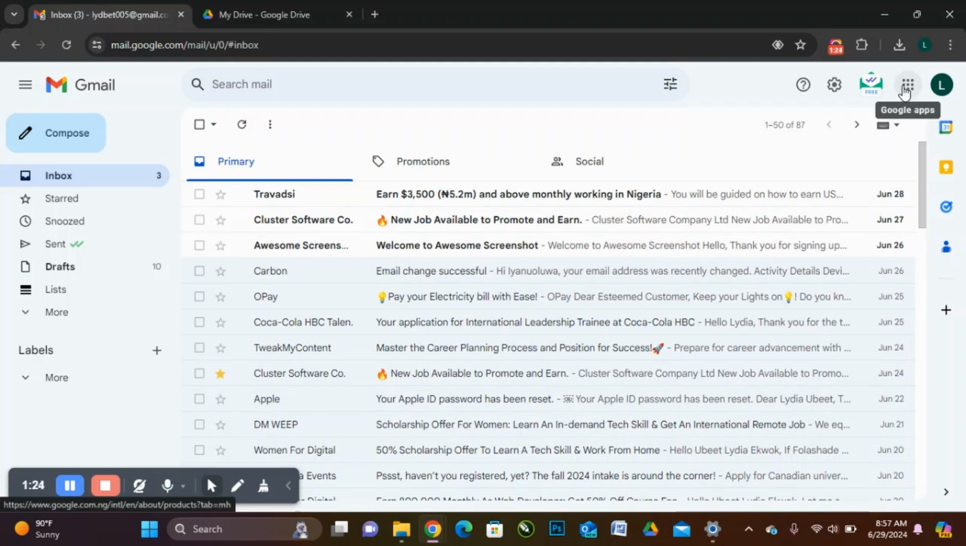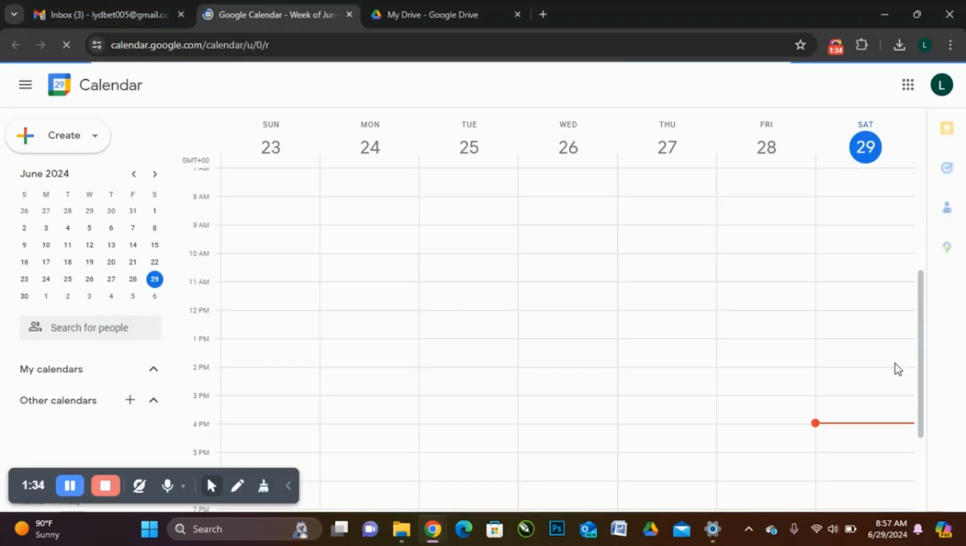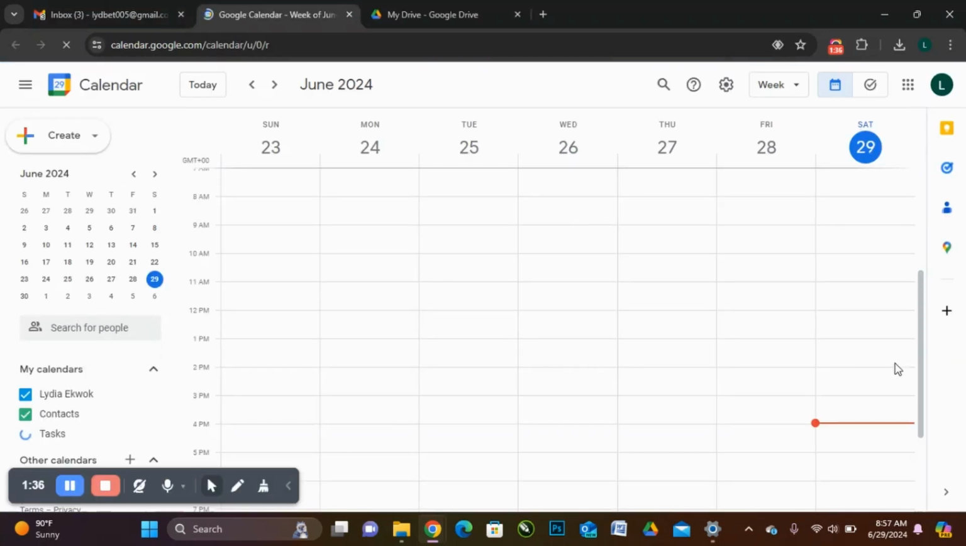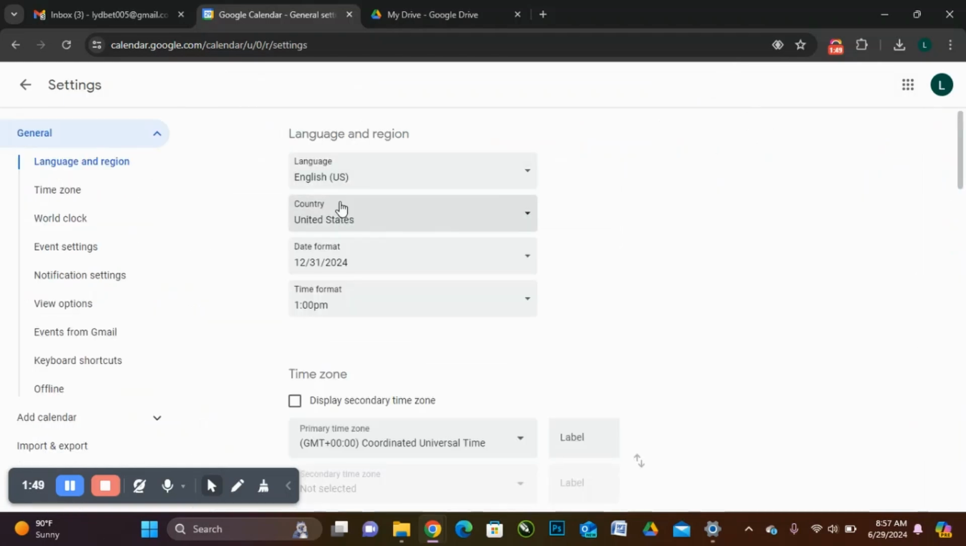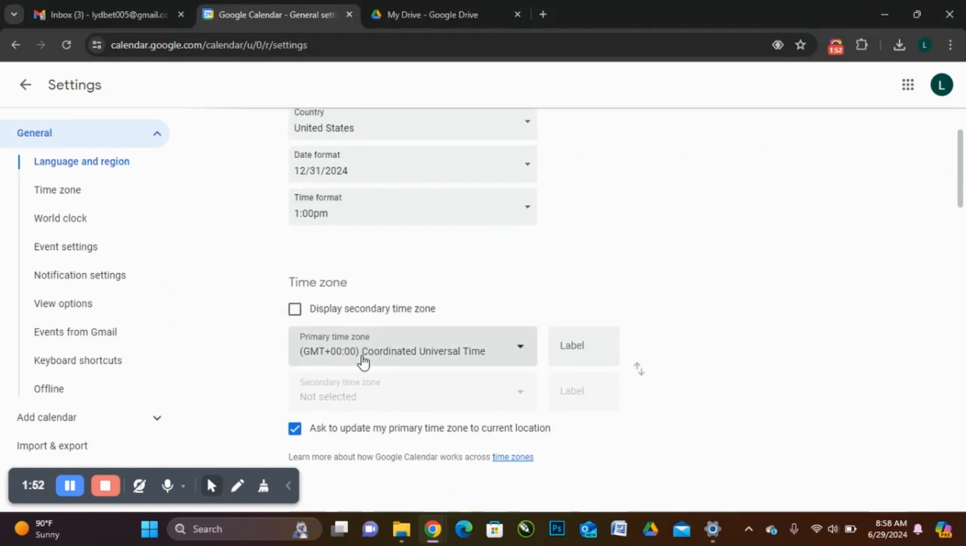At the top right corner of the screen, you will find multiple dots. Click on it, then you select calendar. Once it's opened, you click on the gear icon to open the settings. Select settings. If you scroll down, this is the time zone section.